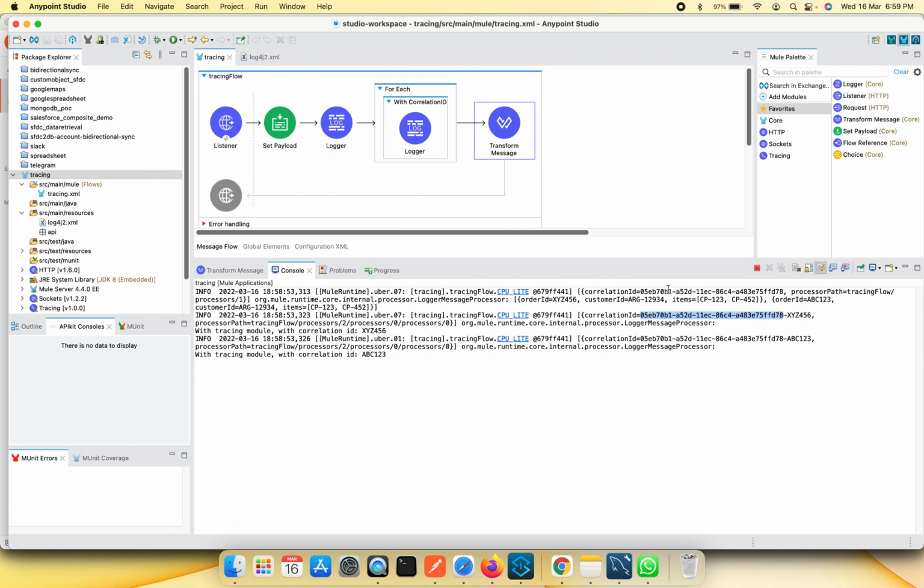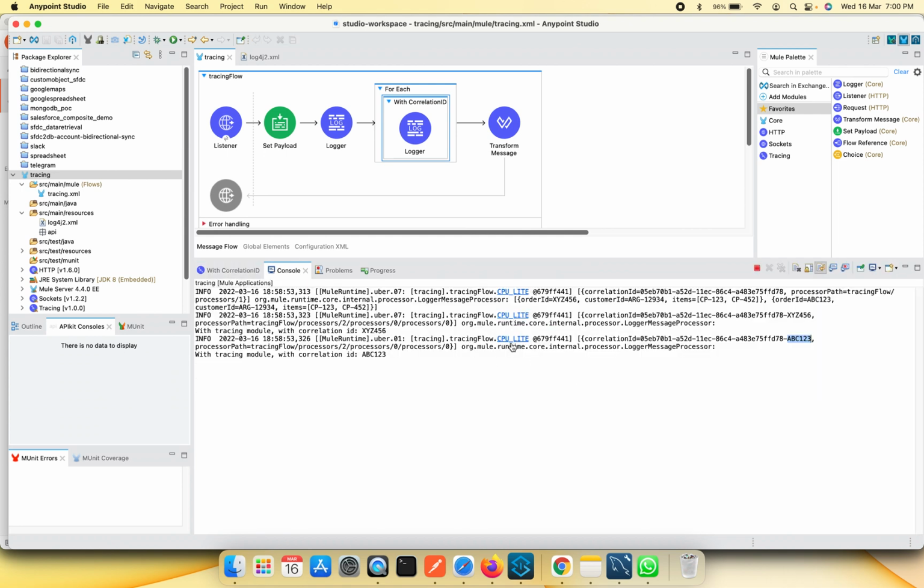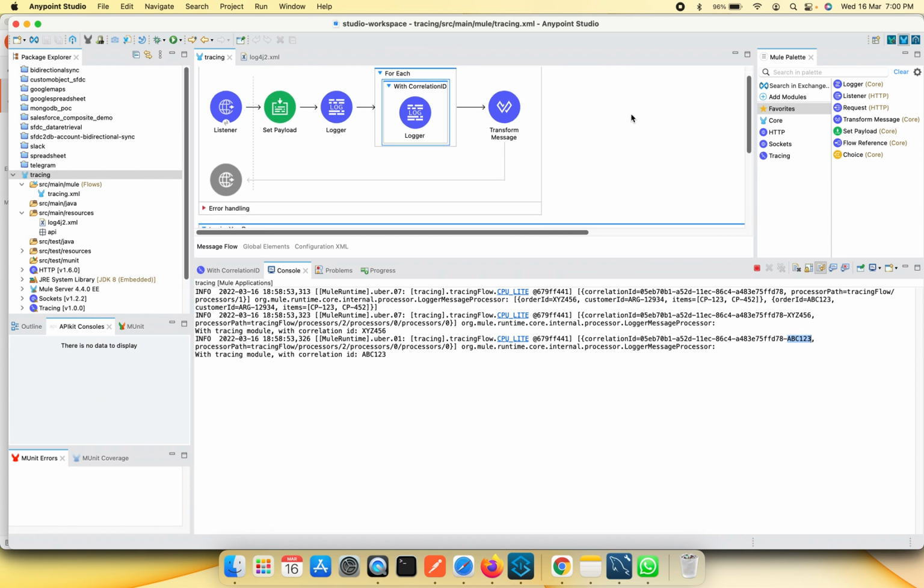This part of the correlation ID is the same which we have received in the initial level, and after that it is appended with XYZ456, the tracing module correlation ID XYZ456, and similarly for ABC123 you can see over here. The logic over here comes from this particular line which we have set up: the correlation ID that is generated at the first level, and after that a hyphen and the payload.order ID. So this is what you are able to see. Very simple use case, but you can use it as per your requirements. If you want to make a unique correlation ID, you can use this particular concept.